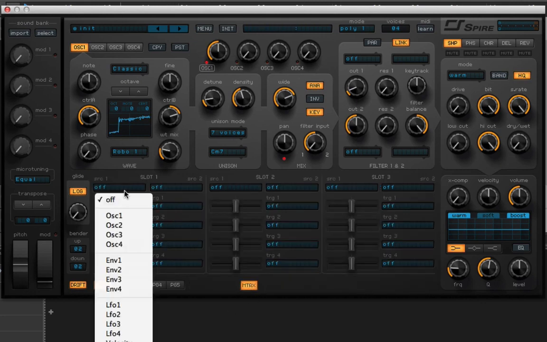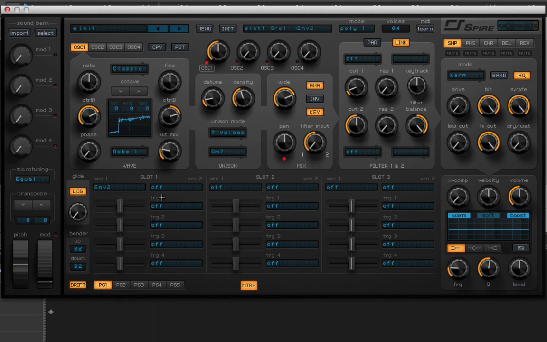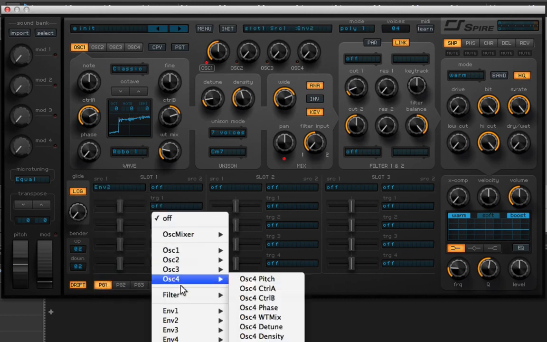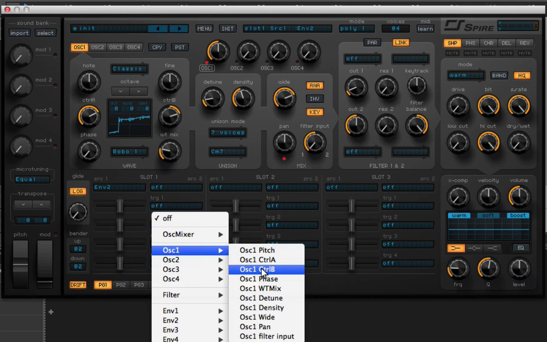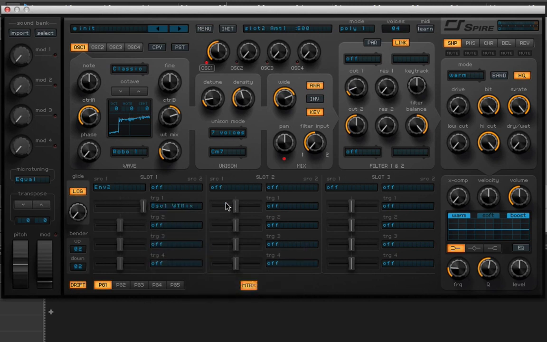All right, so let's use the source. It's going to be envelope 2. Destination, we want to go to wavetable mix on oscillator 1. There it is. Let's set the depth. All right, we can hear what it's doing there. You can hear how it's cutting off from the release.